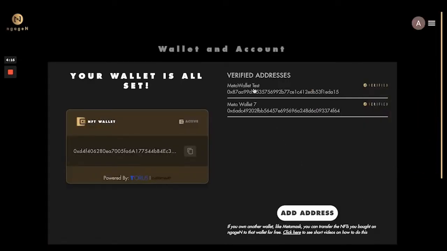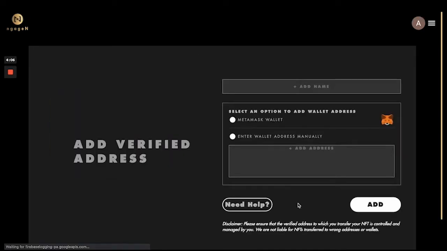So in my wallet, as you can see, there are two addresses which are already verified. I've added these two wallets. So I'll be adding a new one here. So for this, you need to click on add address, and as you can see, there are two options through which you will be able to verify an address.